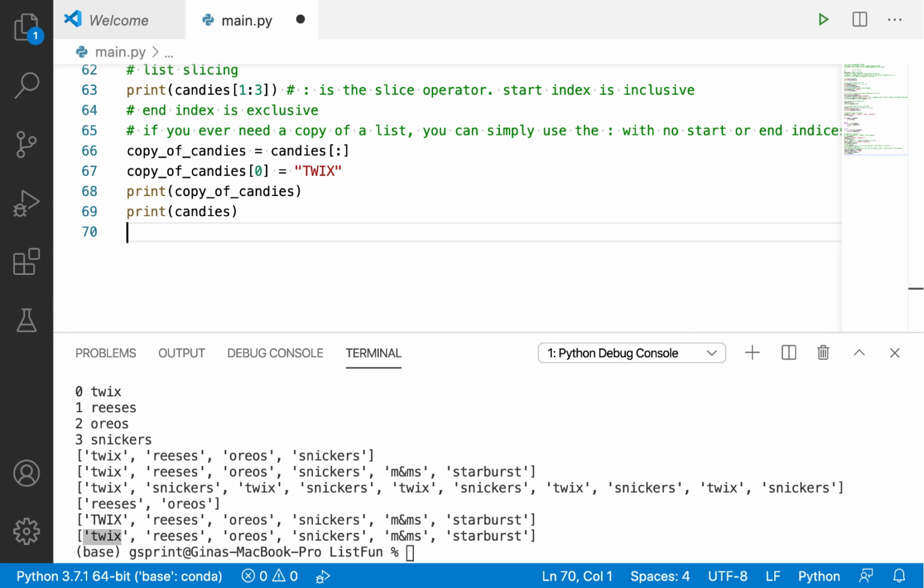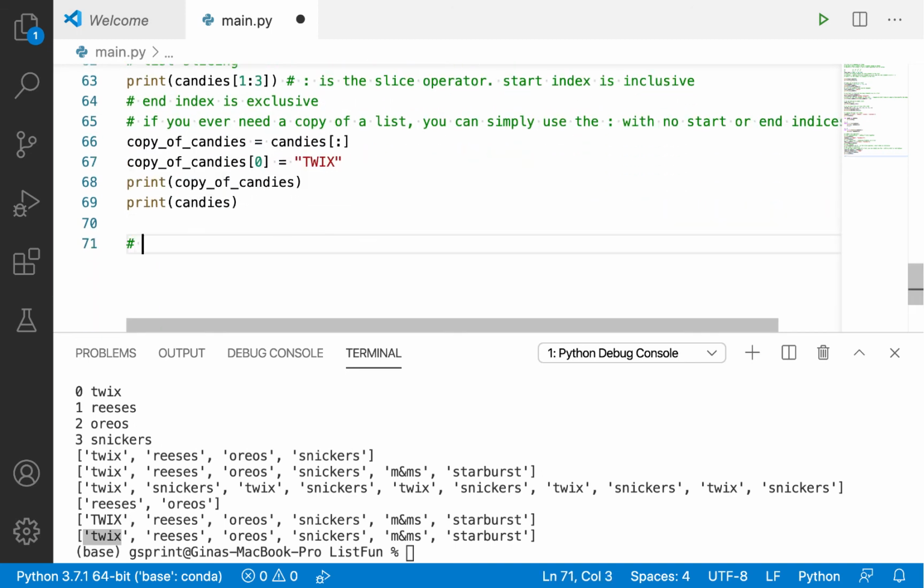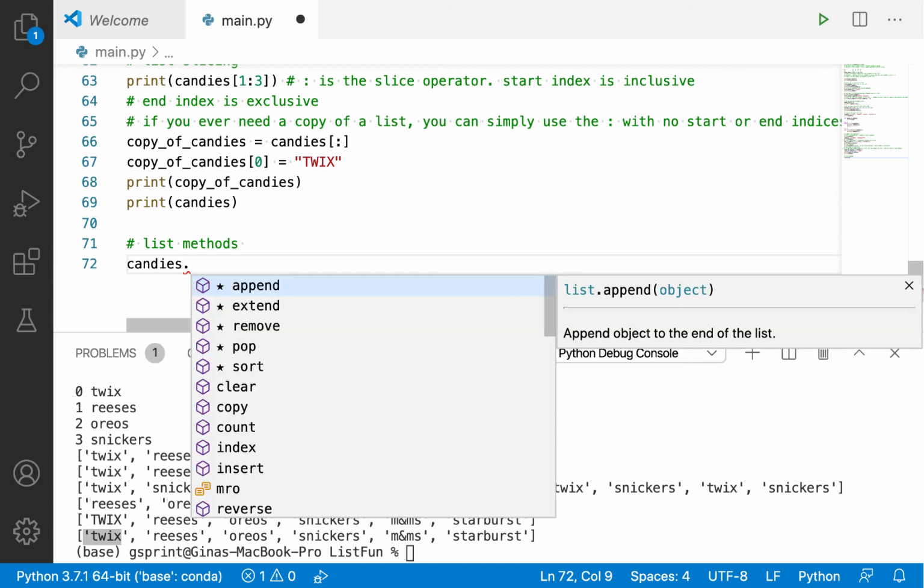So this is a great introduction to working with lists in Python. We've really only scratched the surface. For example, there are a lot of list methods that you can explore. So if you have a list such as candies and you press dot in a development environment like VS Code, where you're going to get some code completion suggestions, it's going to often provide you with all of the available methods that you can call related to that list. So for example, we've already seen an example of append. We can also remove an element.